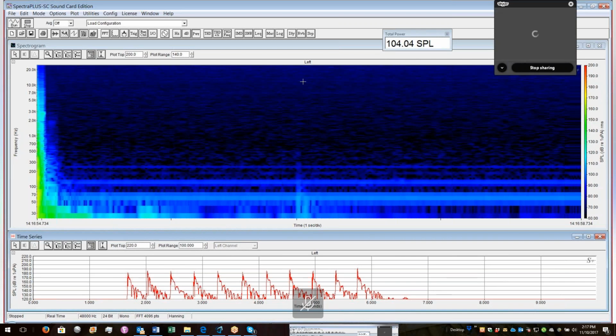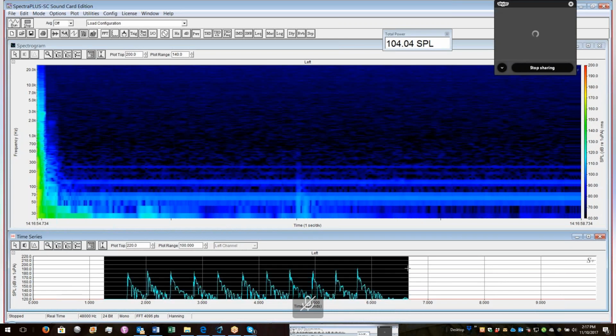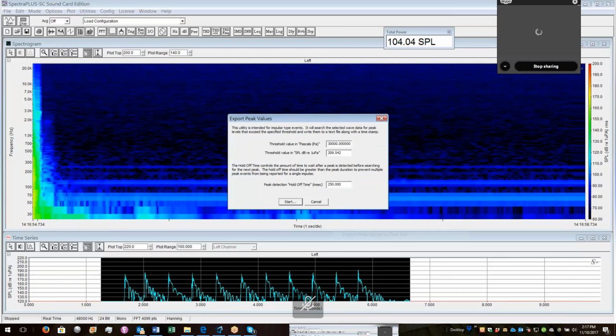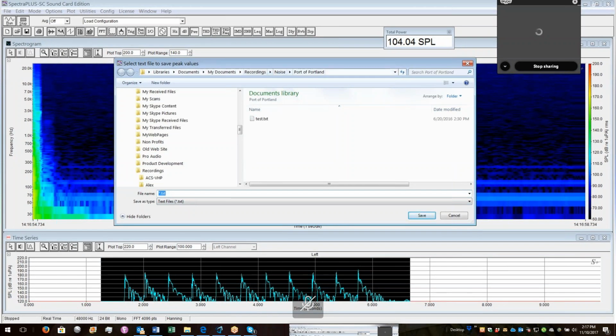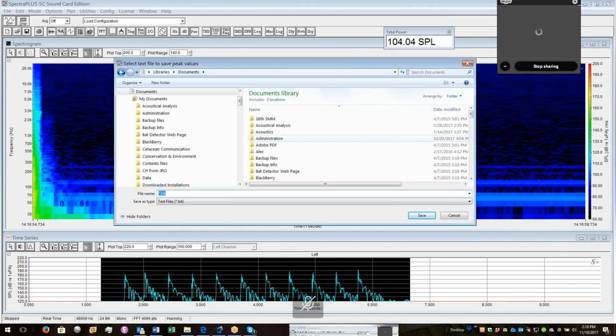The thing to be aware of is when you're saving files, when we do arrow, highlight, right click, and export p-values to text file, to pay attention to where it's being saved. Because it's going to be wherever the last thing that SpectraPlus used, whether that's opening a file or saving a file, saving a WAV file or opening one to read or saving a log file. So it's important to select the directory, the folder that you want.